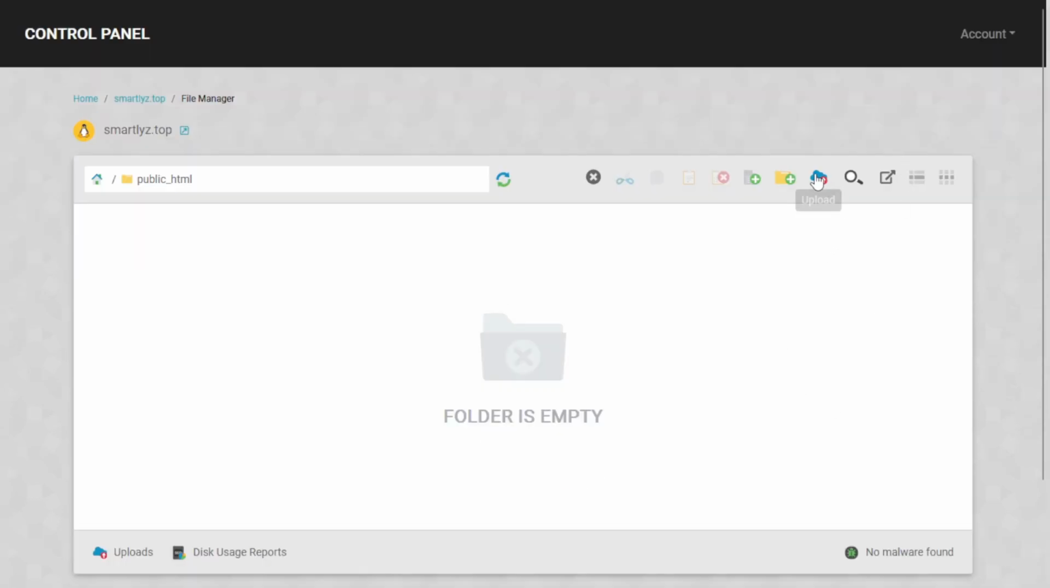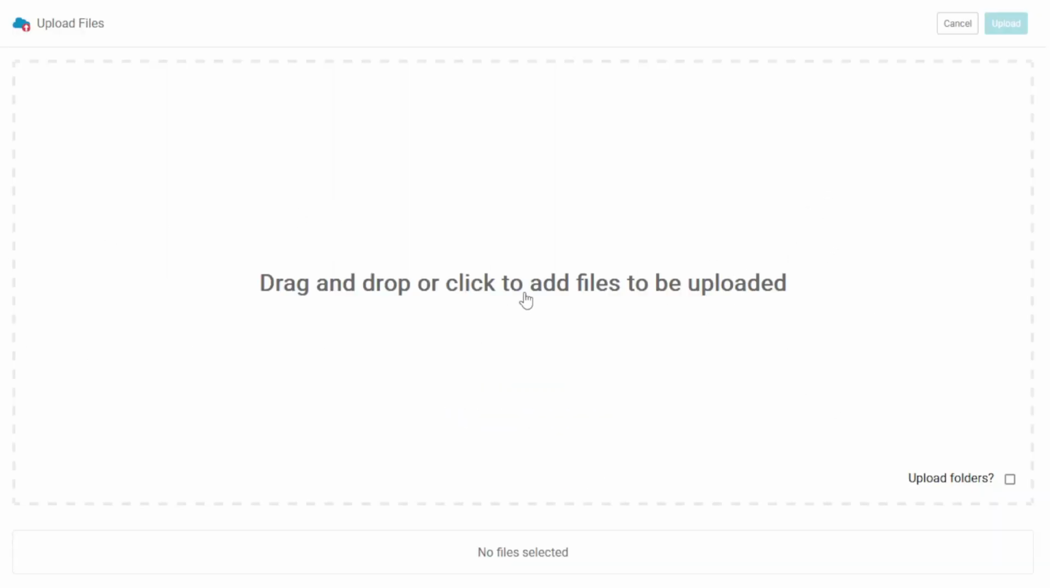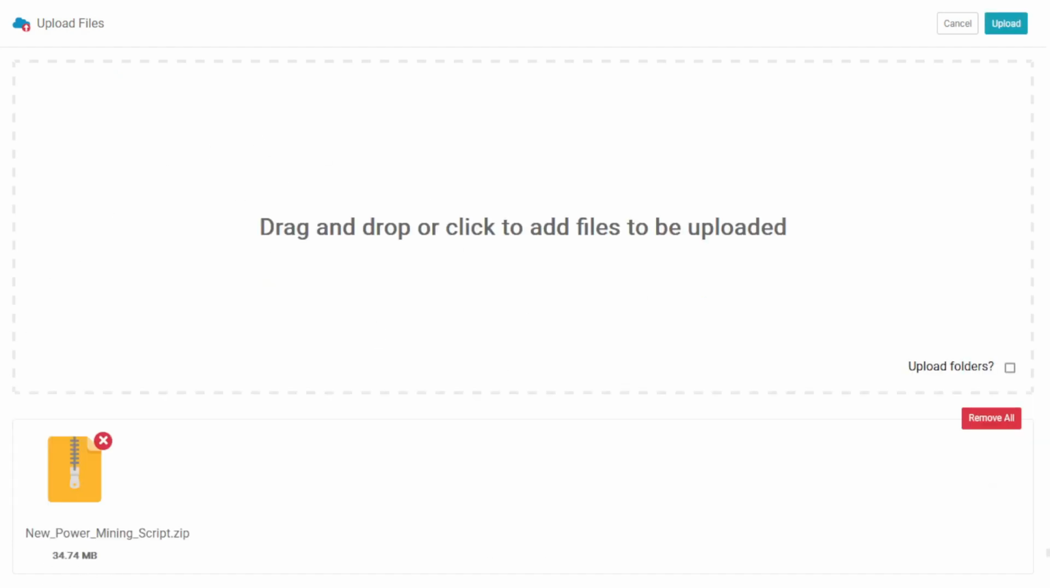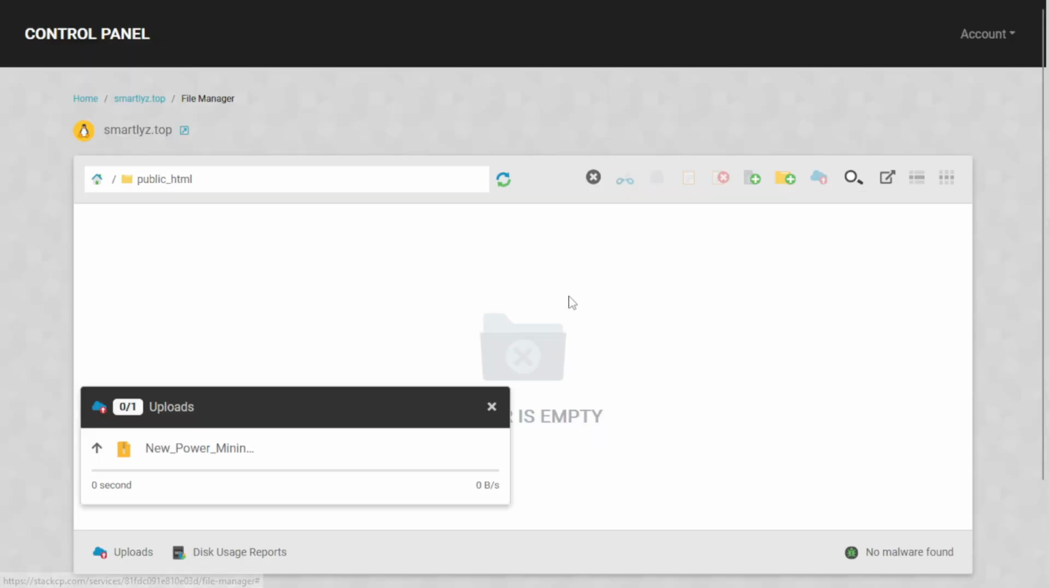Now what you will do, you will click to upload. Now from here you will drag and drop the file which you want to upload. Now I selected the file, and now I will click to upload. So it will start uploading. So now we have to wait for this file to upload.